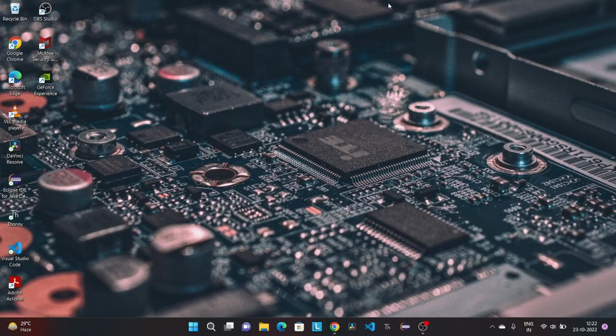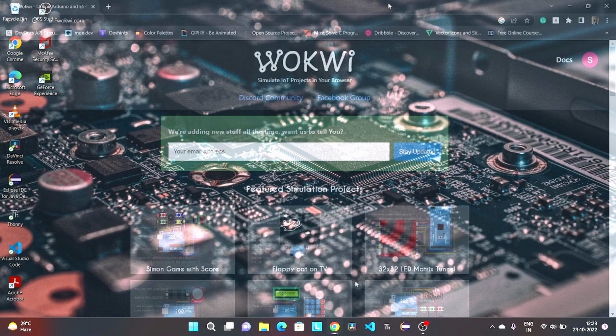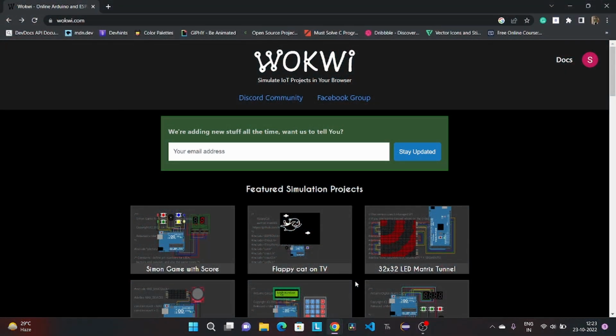Hello everyone. So in this video we will learn how to blink the onboard LED in Raspberry Pi Pico using MicroPython. Before moving towards the hardware part, let's see how it actually works in an online simulation called WOKWI. So this is the WOKWI interface that we will use to simulate the same thing that we will be going to use in the hardware part.